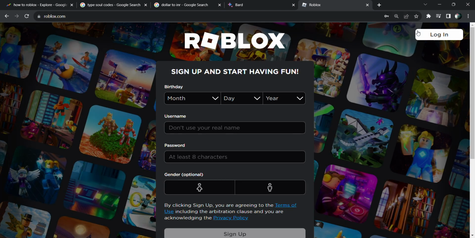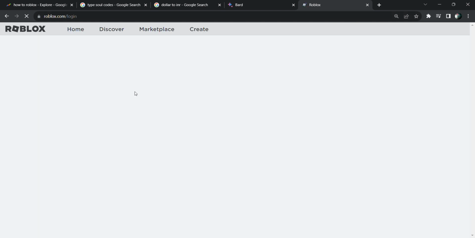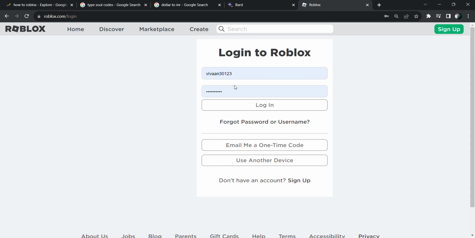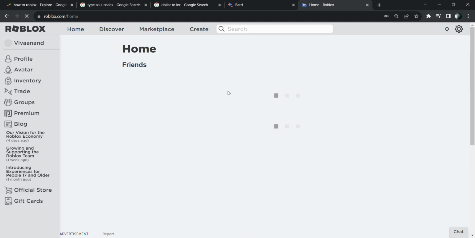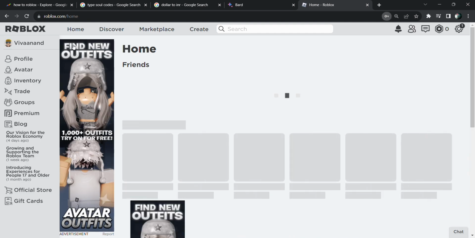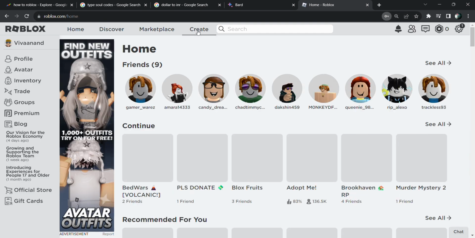and you have to log in with your ID. So once you log in guys, you have to go to create. You have to click on this create tab.